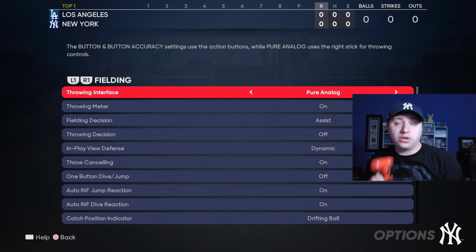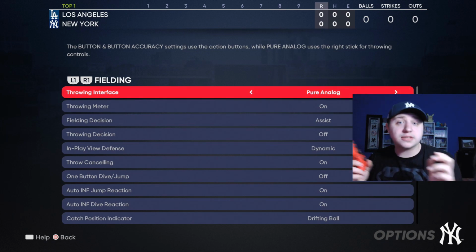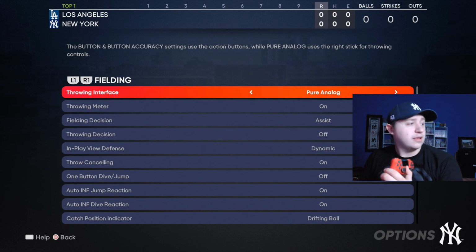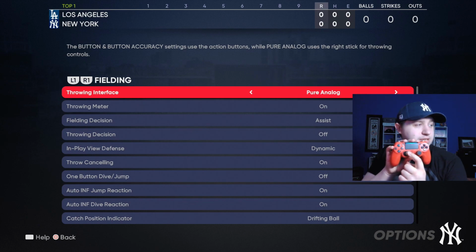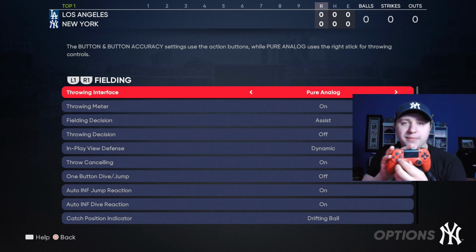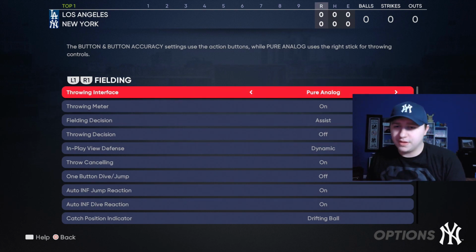With analog, you use your right analog stick on your PlayStation or Xbox, and you point to the direction that you want to go in. Does this work? Because that's technically first for you guys. So I guess just to help you out a little bit, that would be towards first, that would be towards second, that would be towards third, and that would be towards home.